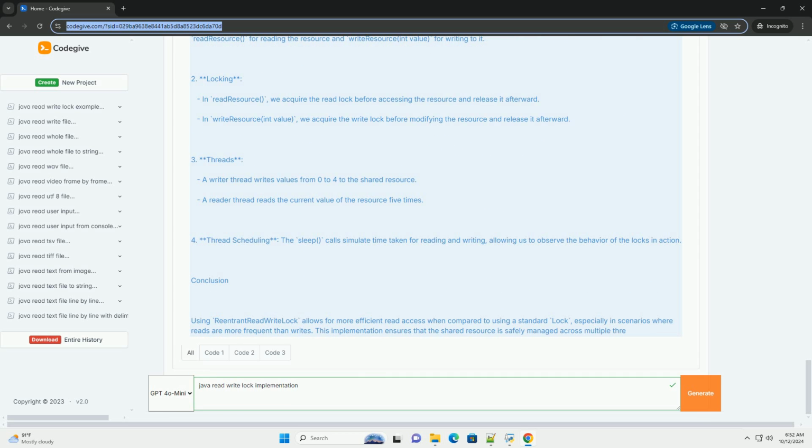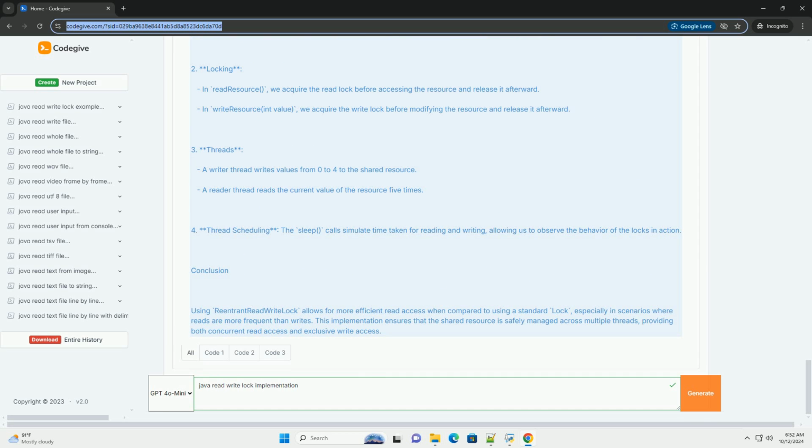3. Fairness. The ReentrantReadWriteLock can be constructed with a fairness policy. If set to true, the locks will favor granting access to threads in the order they requested it.